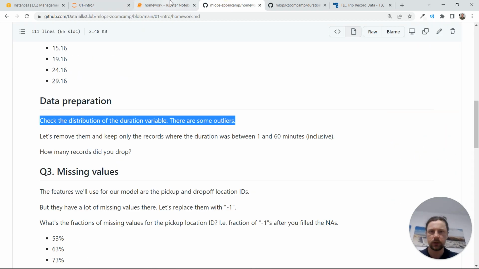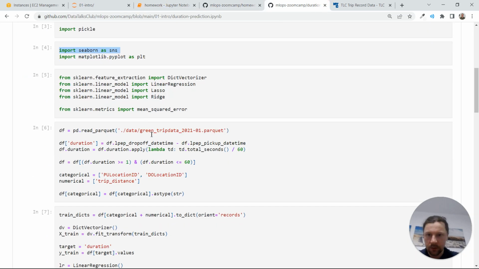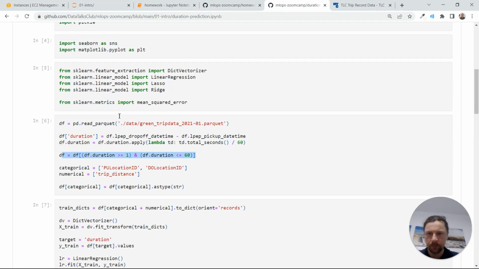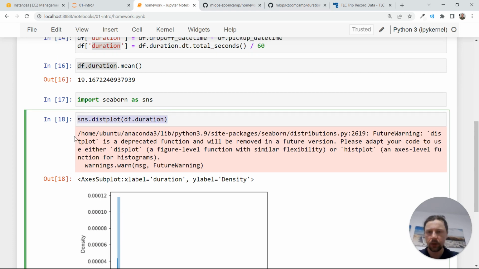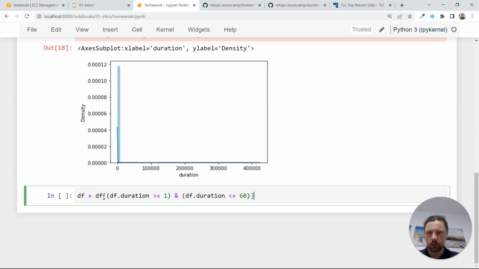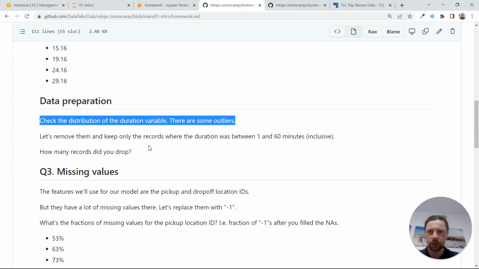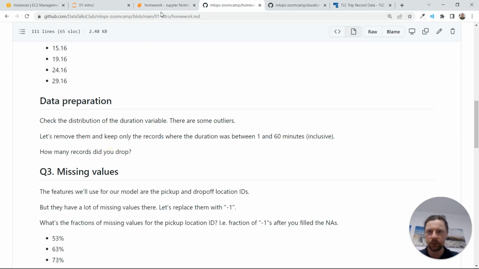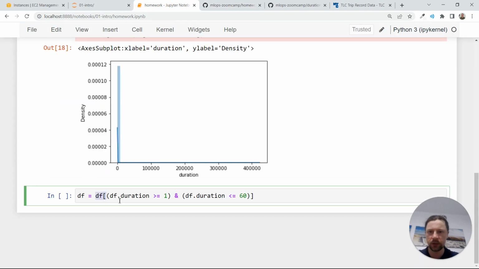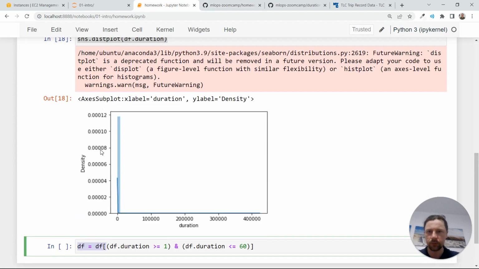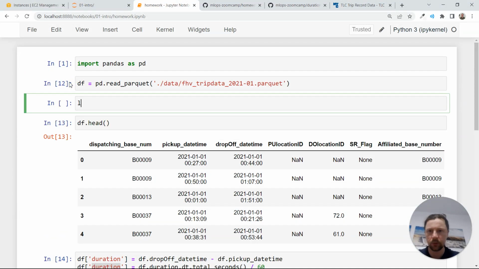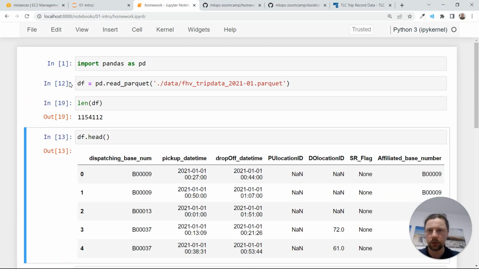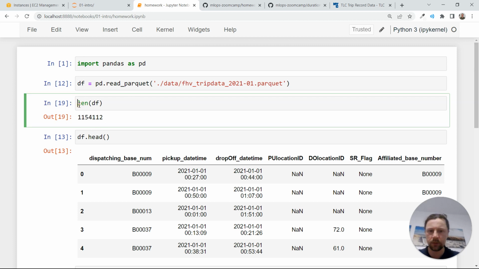Let me find this piece of code where we removed them. So this is what we used for removing, and I'll just add it here. And this is a bonus question: how many records did we drop? First we can see the length. We used to see it here, length, right? So this is the old length.